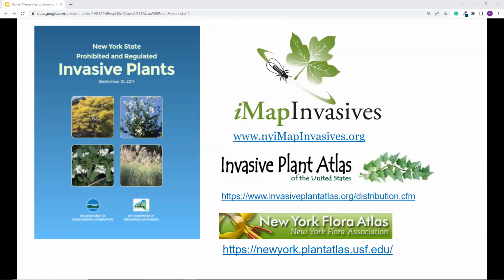And to learn what plants are considered to be invasive in New York State, you can reference the New York State Prohibited and Regulated Invasive Plant List. Regulated invasive plants can be sold and used in New York, but can't be intentionally introduced to natural areas, whereas a prohibited species cannot be sold or used in New York State.